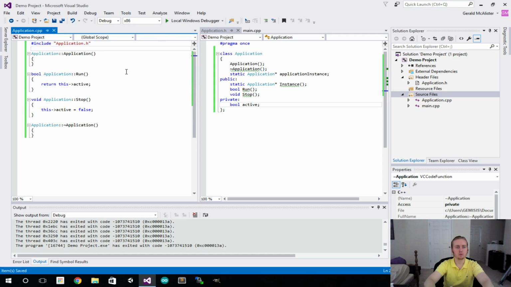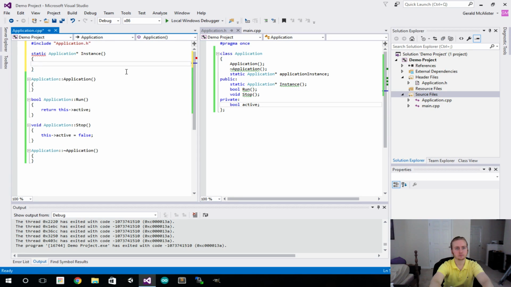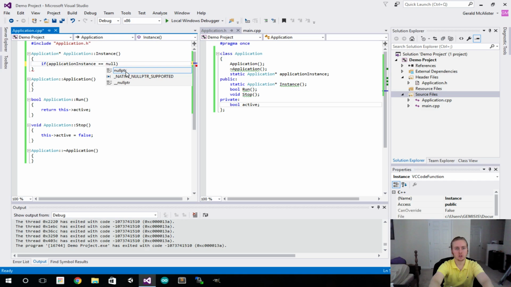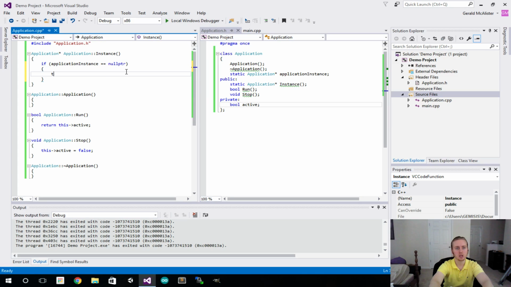And finally, what we're going to declare at the top is our static method, static application instance. We need to actually have that, and we're going to first check if this instance is a null pointer. So this is something else that's relatively new. This is specifically for checking for null pointers.